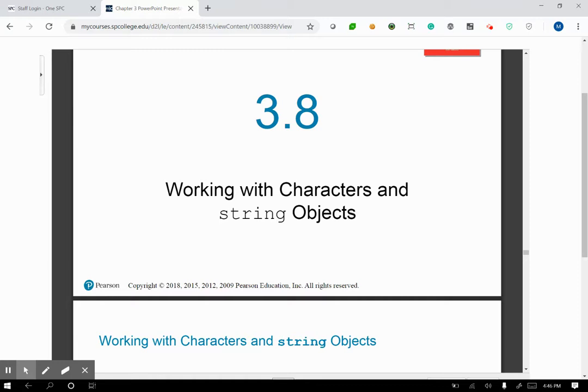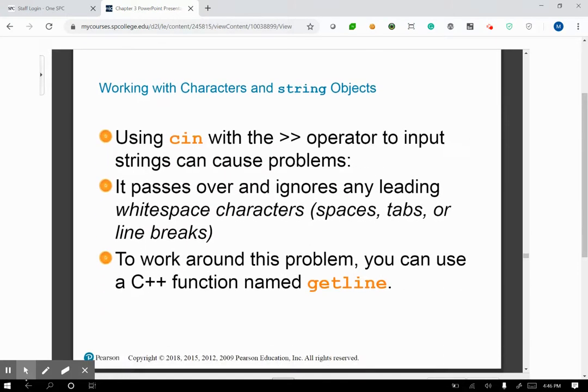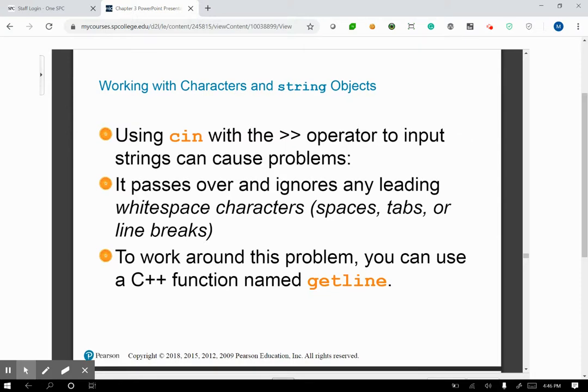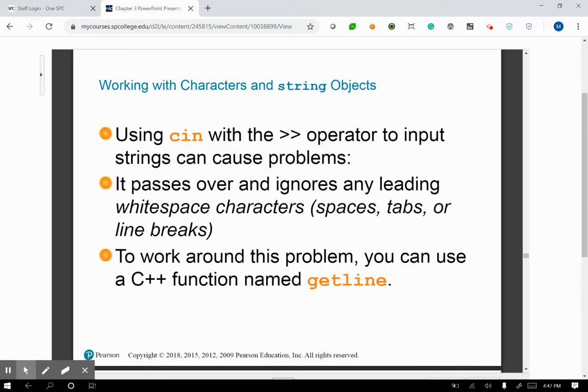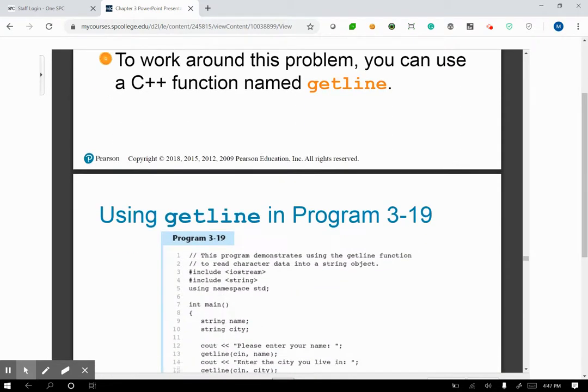So now we're on to 3.8, working with characters and string objects. When you're using cin with the greater than operator to input strings, that can cause problems. The problem you're going to have is it passes over and ignores any leading whitespace characters: spaces, tabs, or line breaks. So to work around this problem, you can use a C++ function named getline.